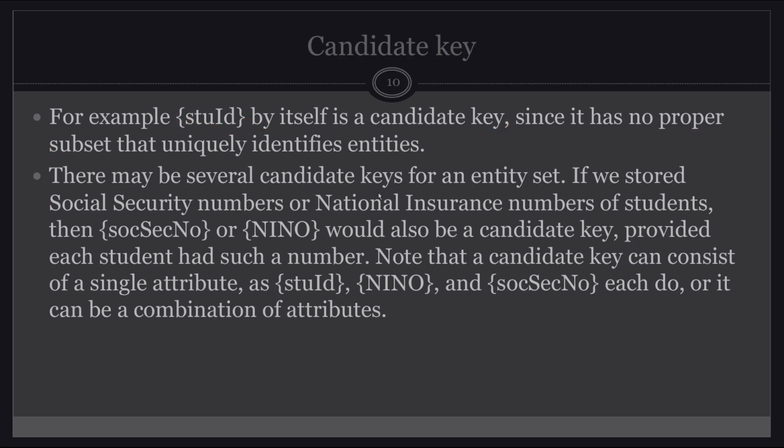There may be several candidate keys for an entity set. We saw that. Note that a candidate key can consist of a single attribute, as each of those do, student ID or national insurance number or social security number, or it can be a combination of attributes that by themselves, none of them uniquely identifies the records.